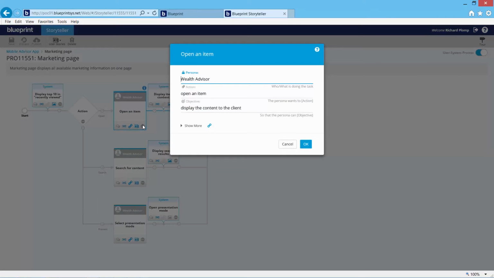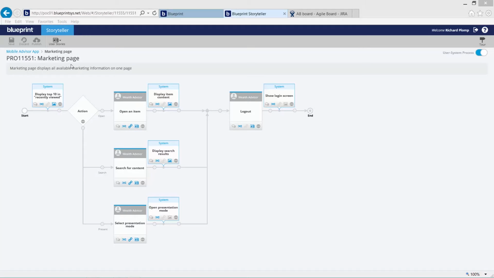There are three simple things we need to have to write good and valid user stories: the persona, the user action taking place, and the objective, or why are we doing this? Storyteller provides the guardrails to help guide people in capturing the correct information to create well-formed user stories. Now let's generate the user stories.